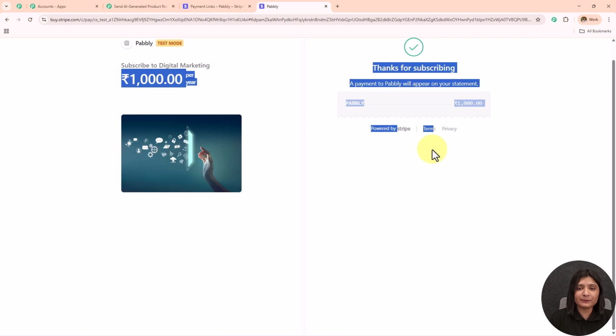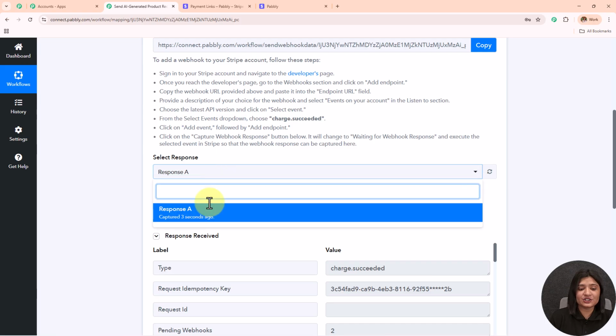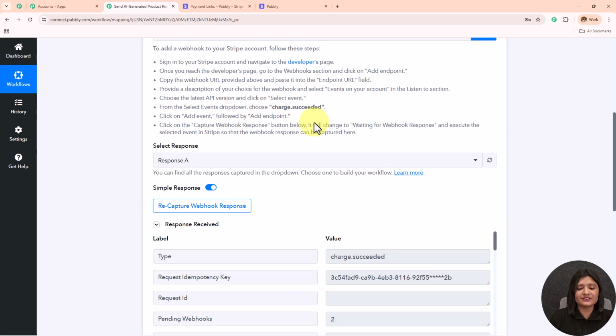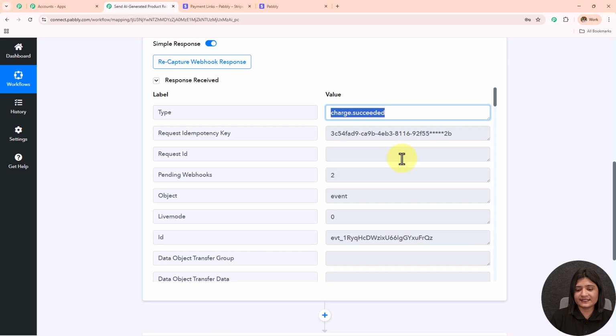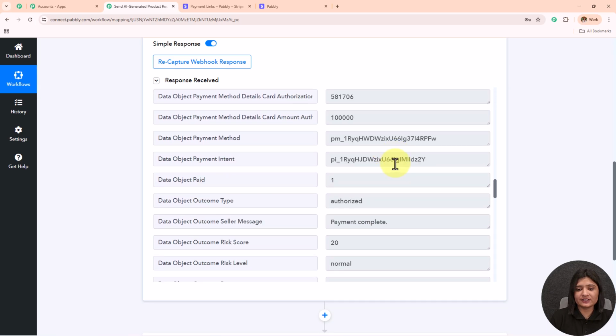Now I'm going to open my workflow and check whether I have received all these details there or not. And here it is, I have received the response. Just 3 seconds ago, I have received the response. This charge is succeeded. I'm going to scroll down and let's check the other response.